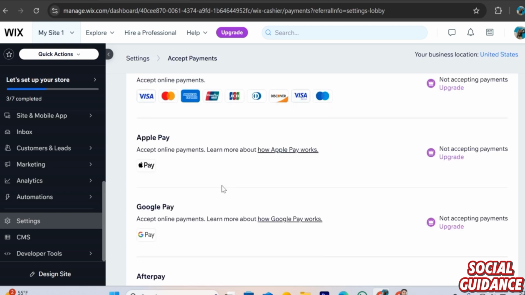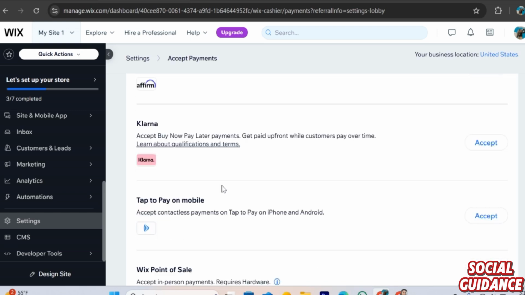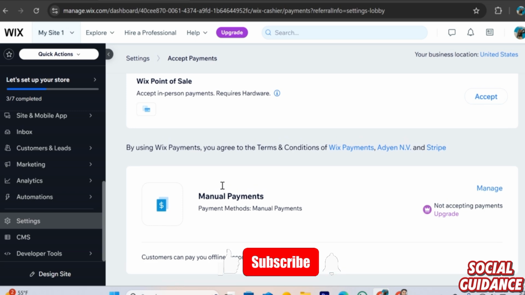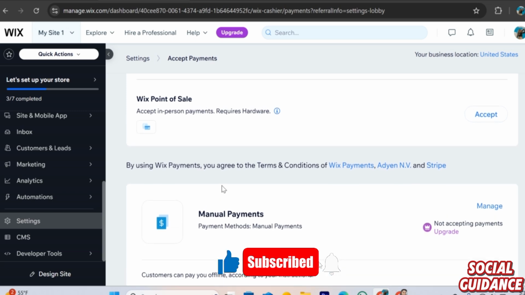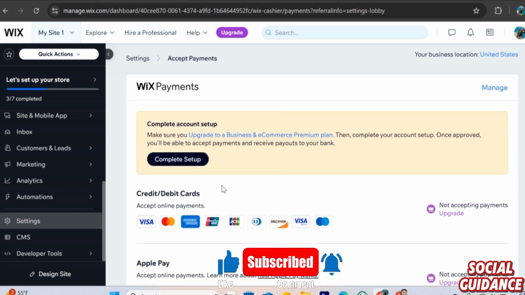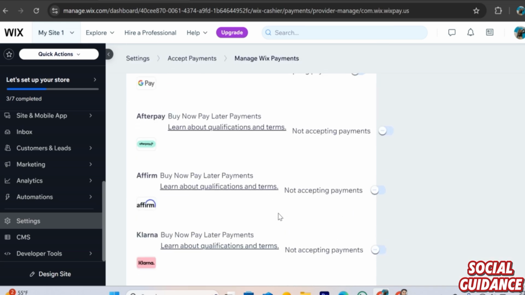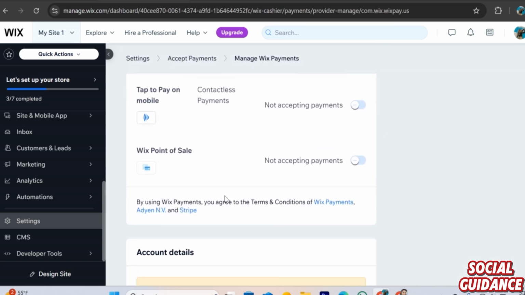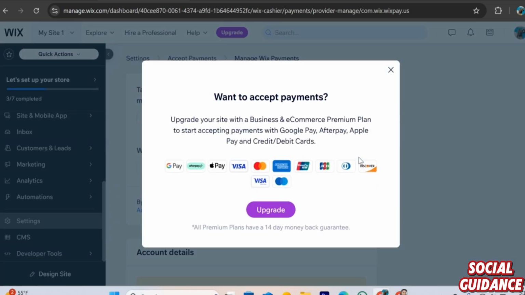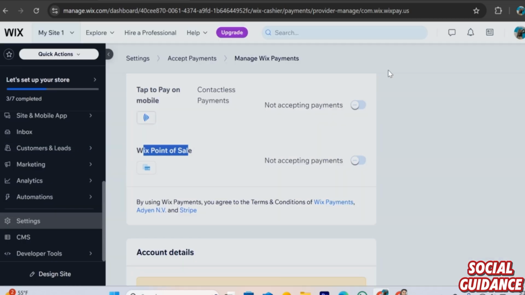Okay, so here in credit and debit card, scroll down and there we have fixed point of sale. Just enable this and now your POS point of sales are enabled in Wix. So this is the easiest way to enable fixed point of sale.